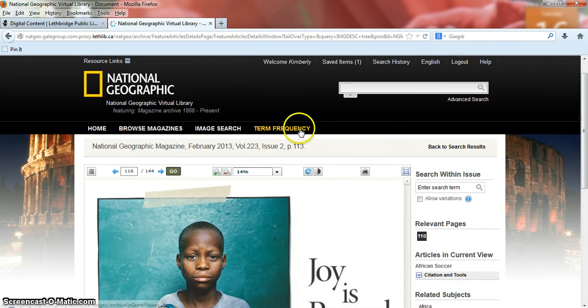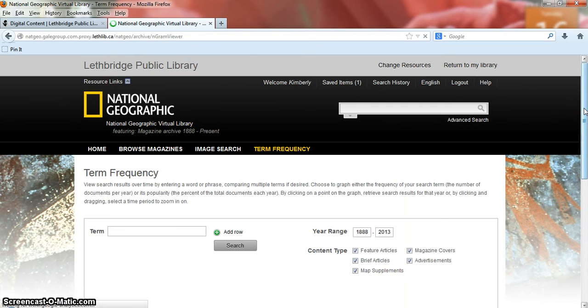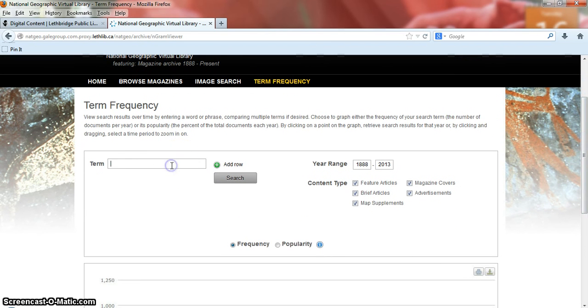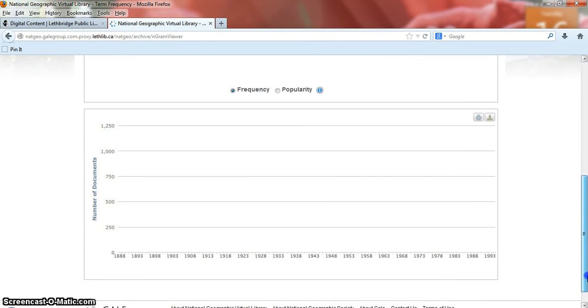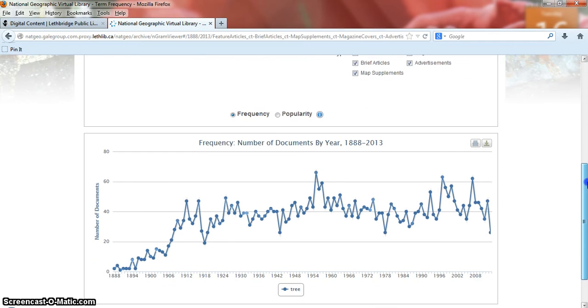Our other option up here is the term frequency. This is kind of interesting because it lets you see how a various subject has appeared in National Geographic magazines throughout its history. So let's use tree again. You type it in. You can say you wanted it for the full range. You can change the year to just say a particular decade or any other year range, the type of content, and you can do it by frequency or popularity.